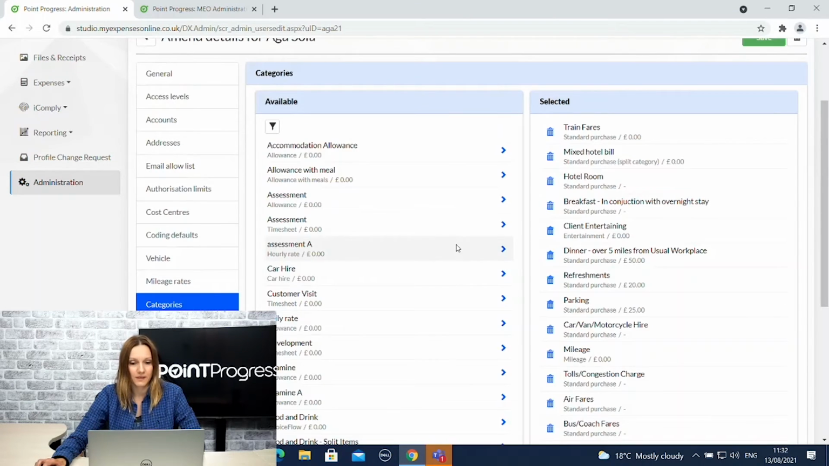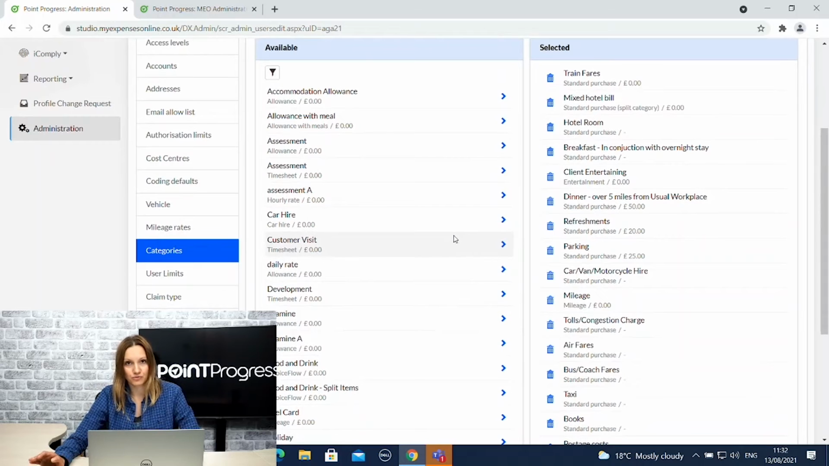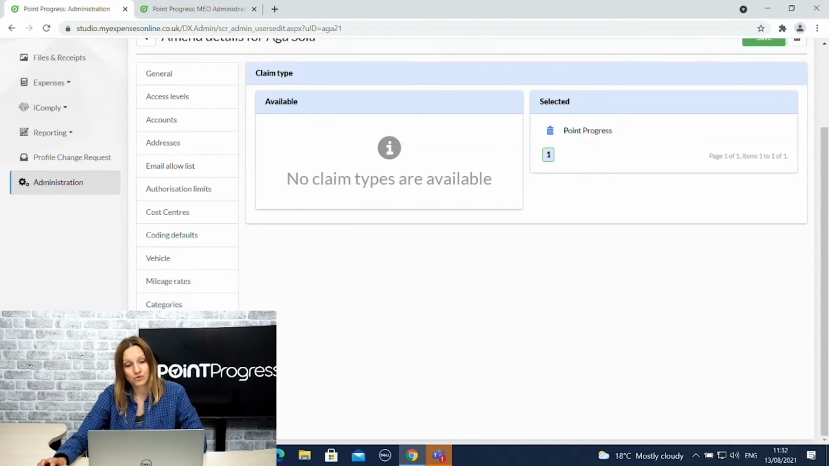In category, here you decide what categories are assigned to a user profile. This is a very important thing because you might have a lot of categories across the system, but not every user will use all of them. So just to narrow it a bit, you just need to choose the ones that are relevant for the user. Then whenever the user creates a claim, he will only see those categories that are assigned to a profile. In claim type, this usually is just populated straight away because it's assigned in a template. But you might have more than one claim type in your company, so then you will have a choice here and you can assign the correct one.